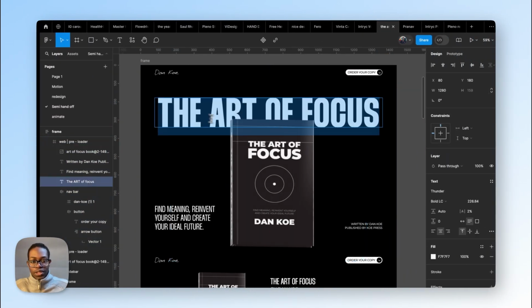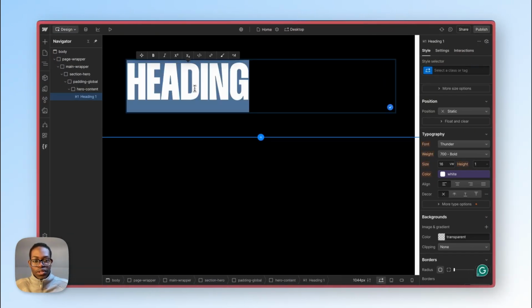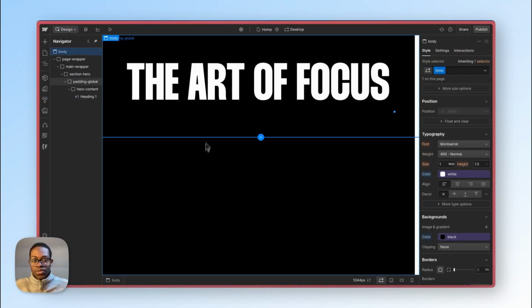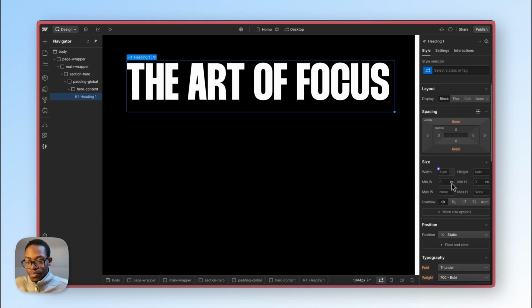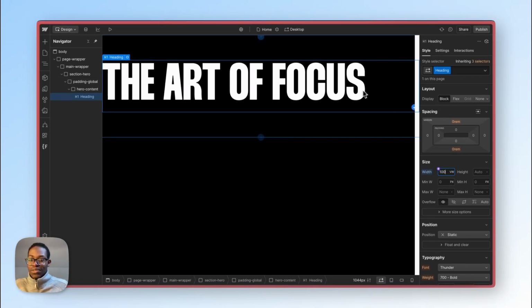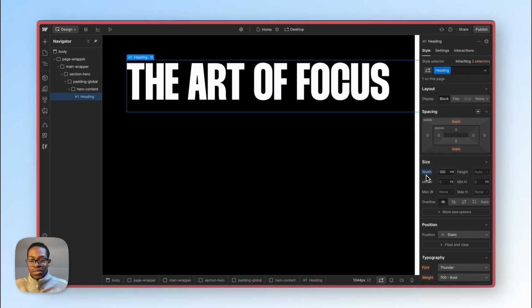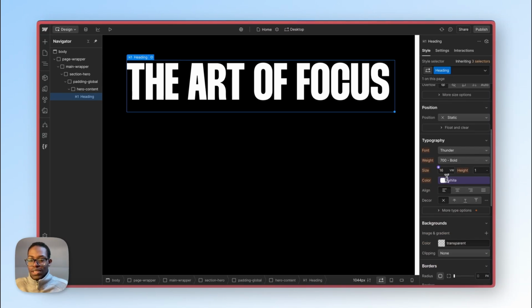Let's take this text, the art of focus. The art of focus. So now the concept is that when I did the previous video earlier, I was talking about how we can use 100 viewport width for the width. But that didn't make sense because now that extends to this and it's not making sense. So instead, I decided to do that for.